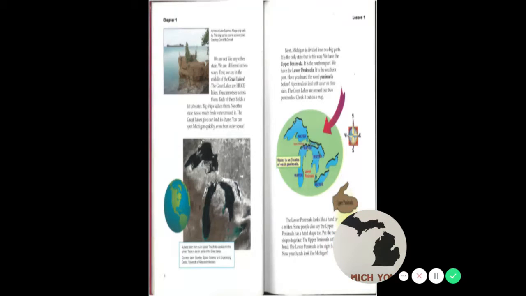Check it out on the map. So you can see that the Great Lakes are all around both the upper and lower peninsula, and at least three sides of both land masses of the upper and lower peninsula are bordering water.